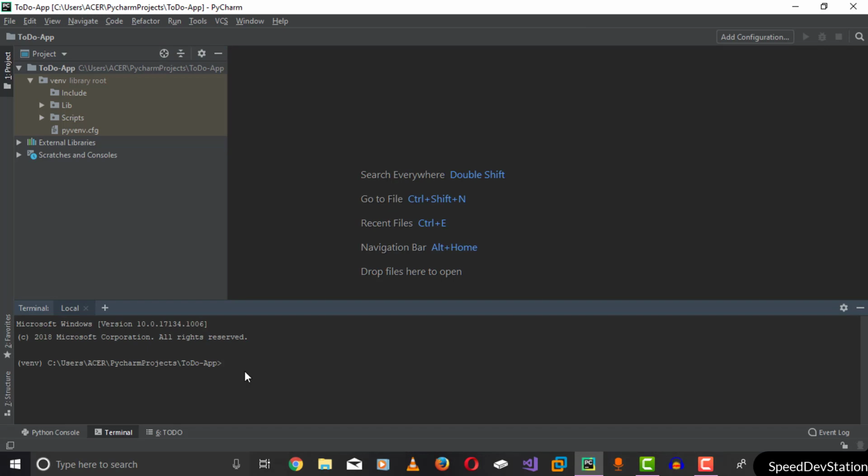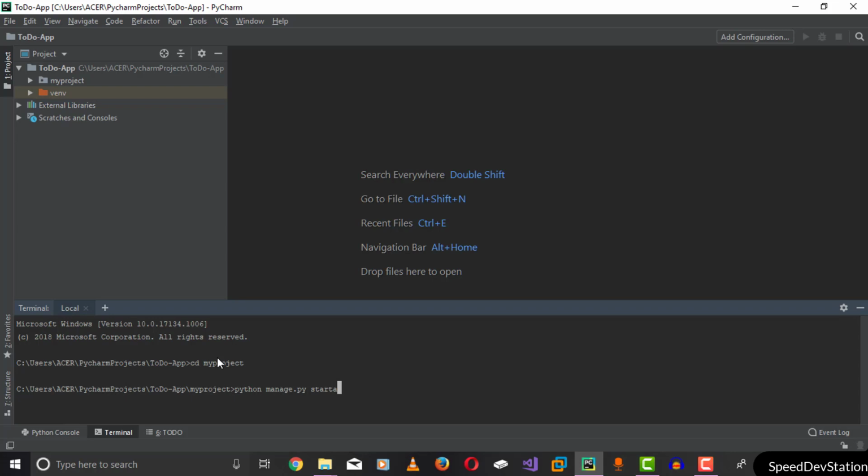Now open the terminal down below and type django-admin startproject, and let's name it myproject. After that, cd to the directory of our project and let's create our to-do app. python manage.py startapp, name it todo.